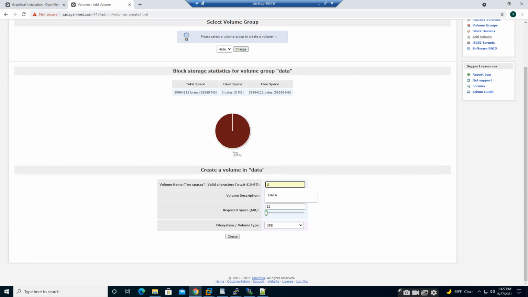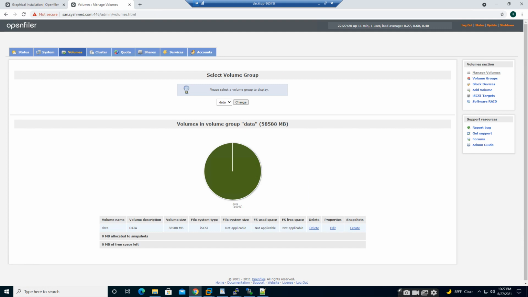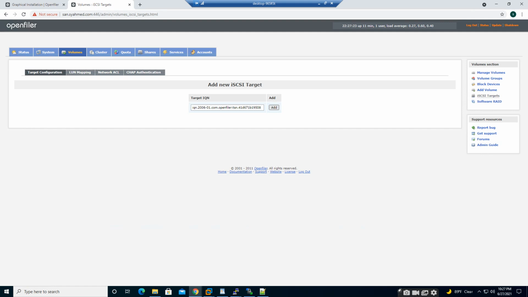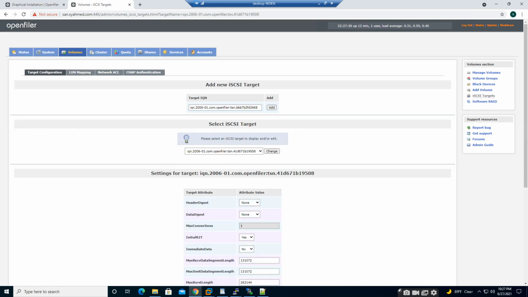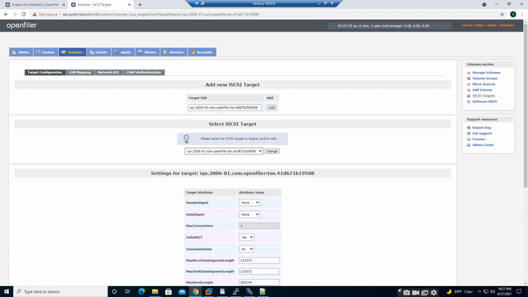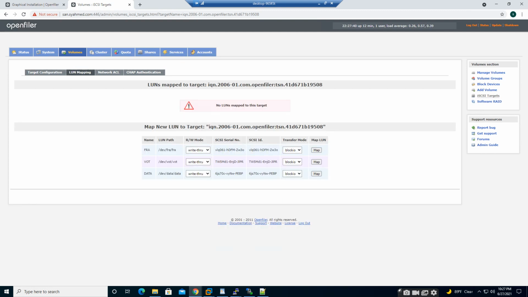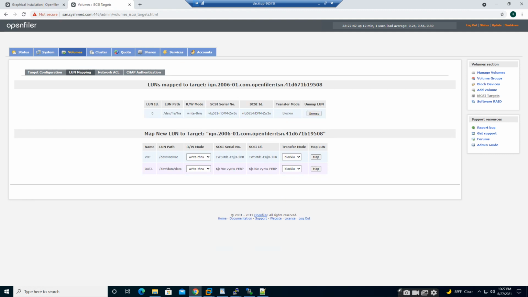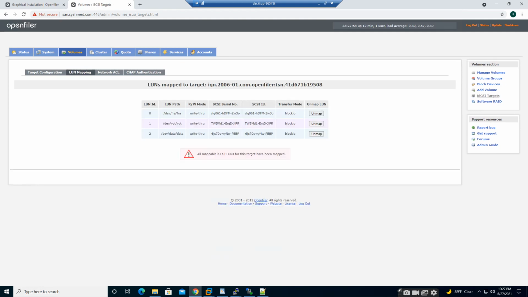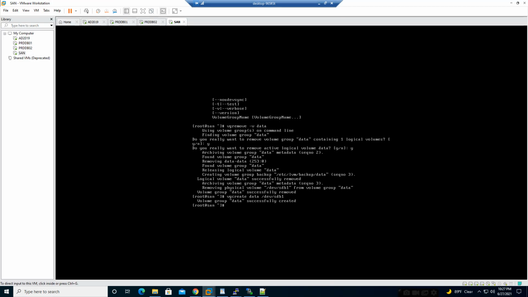Here it is now. So data. Okay, everything got configured. So let's see target configuration. Add iSCSI target. Add that. Mapping. Read write. Map. Map. Map. So let's go back to the editor now.